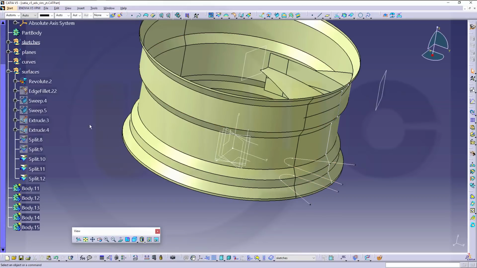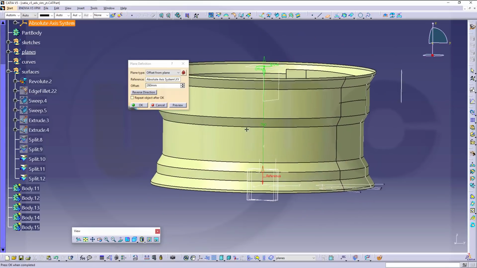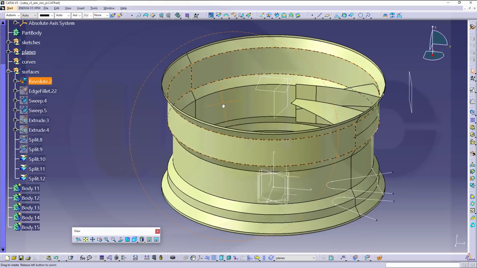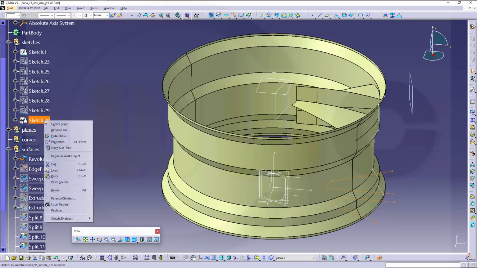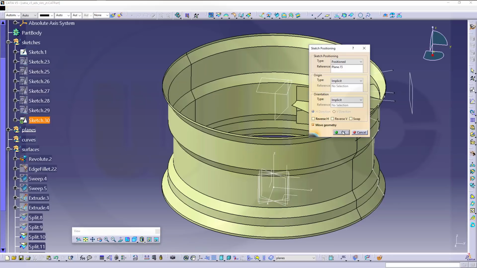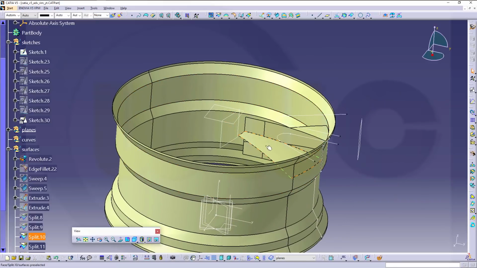Okay, add another plane. I need a plane parallel to this one, and it should be maybe 250 should do. And then I want to put that sketch onto that plane which I've created right now. So go for change sketch support. Yeah, I know. Select this one and confirm. Great. And now I can project those normal to those surfaces.